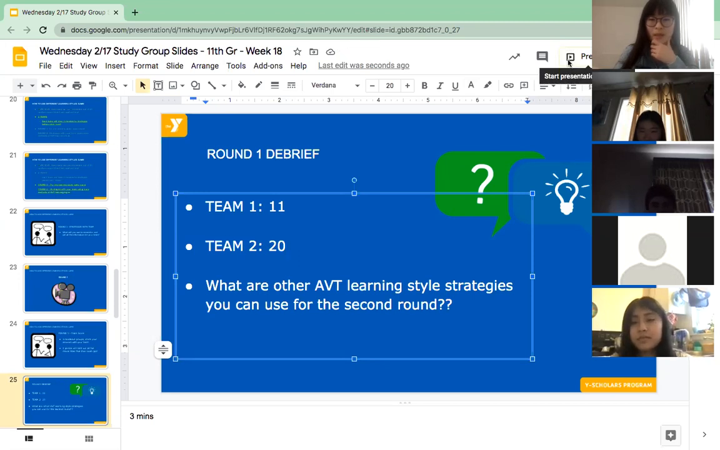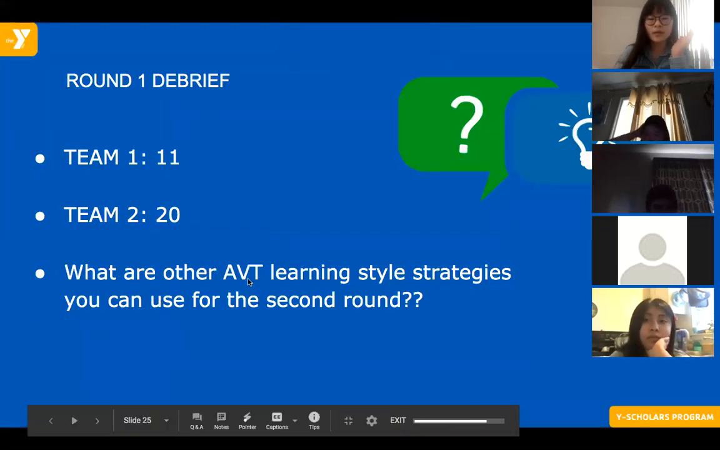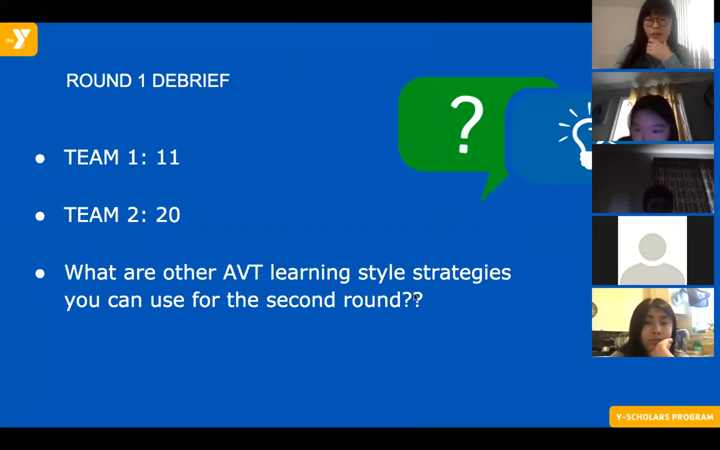That's amazing. I have a feeling though your group had a trick for that. So, all right, now consider what ABT learning styles or strategies you can use for the second round. Think about auditory, visual, tactile, and when you come back and share again, I'm going to ask you which learning style or styles your strategies are related to.